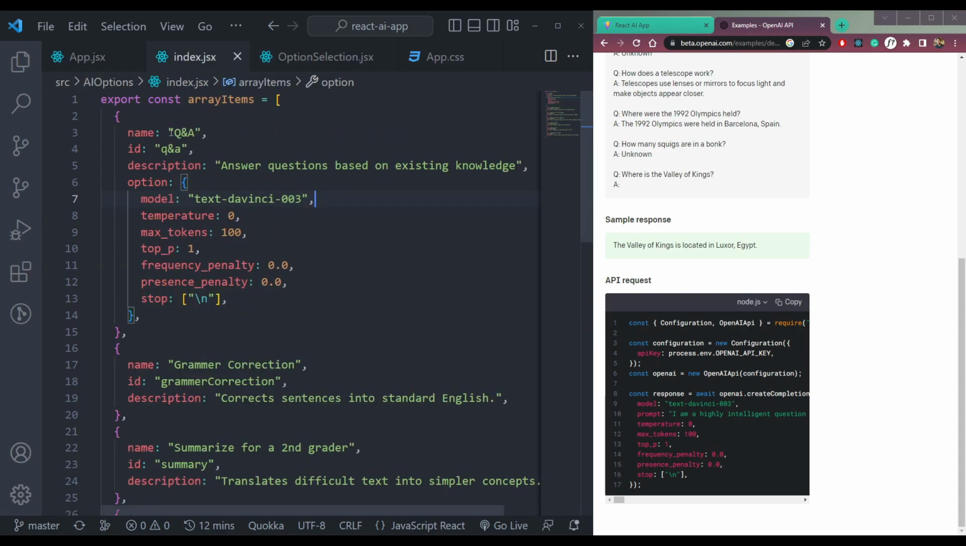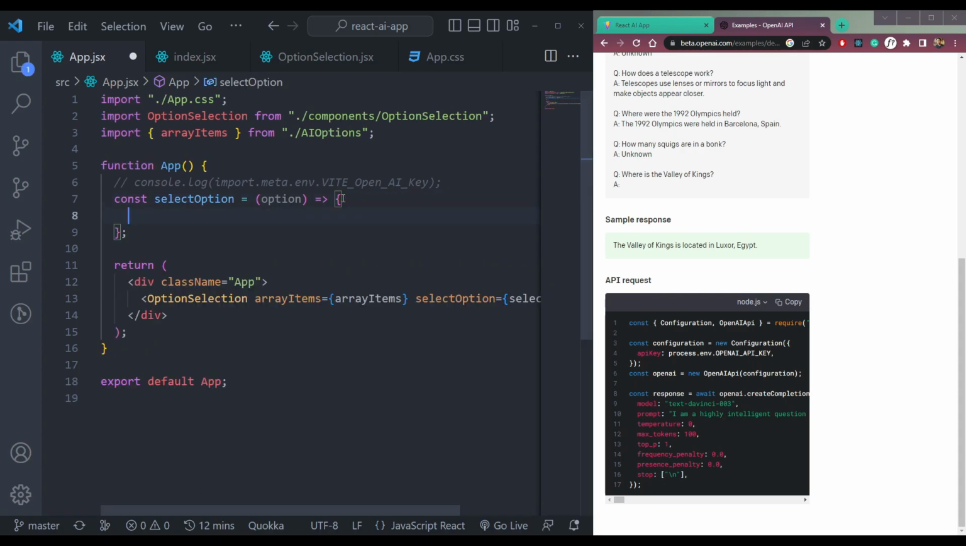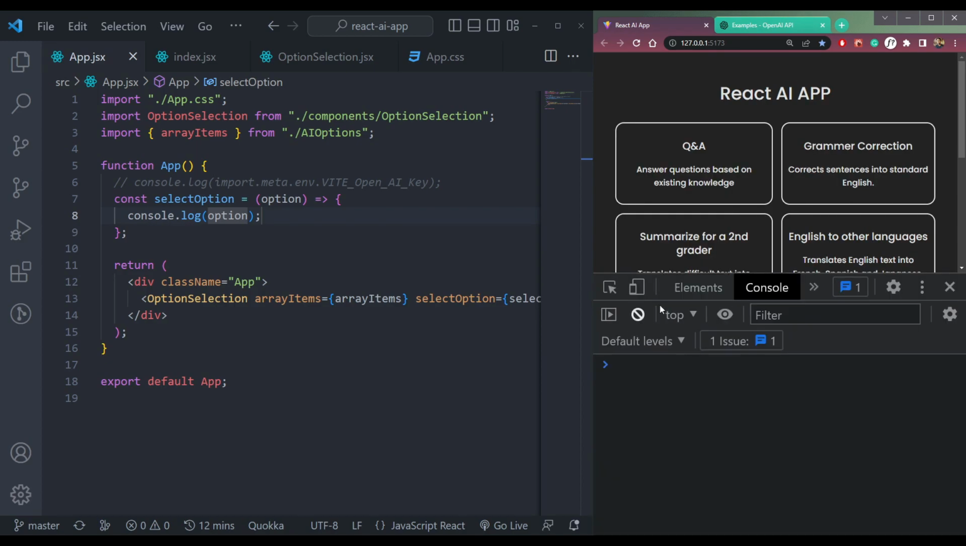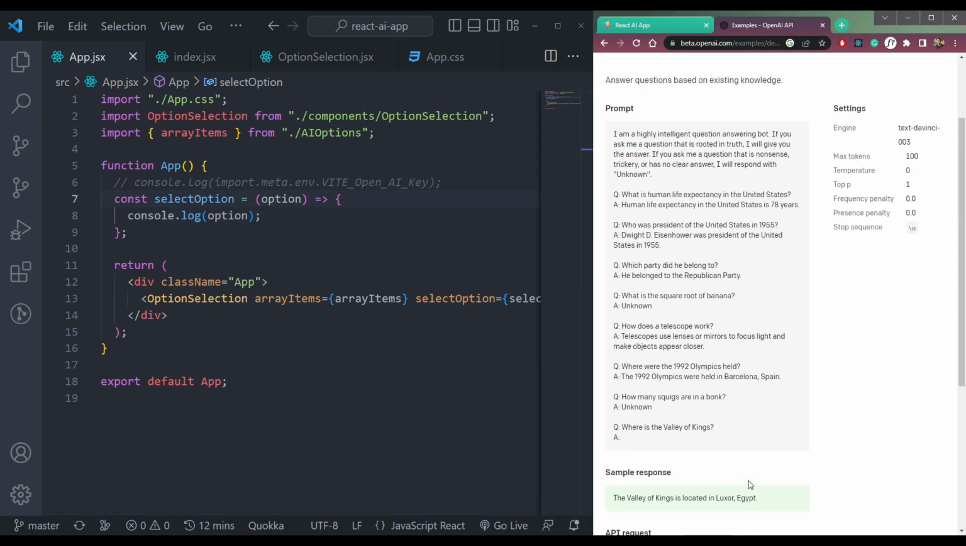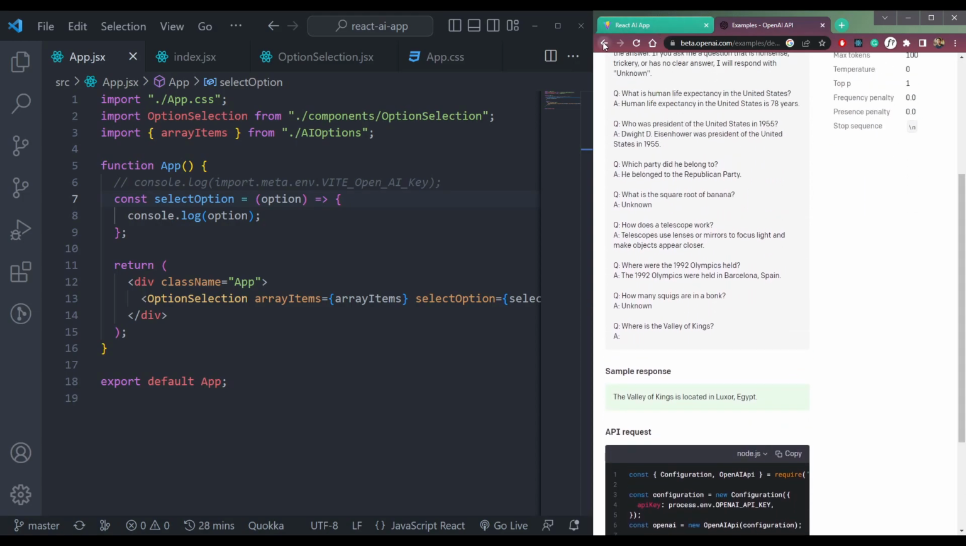Now in here, in the app.jsx, we can simply console.log this option like this. Now let's see what happens if you click Q&A at the top. We are getting all of these, but we still need one text area or input field for these items. So let me show you what I mean.